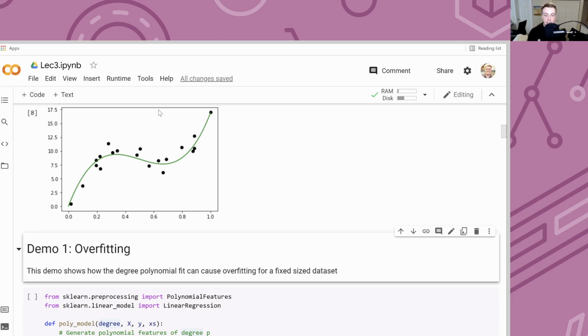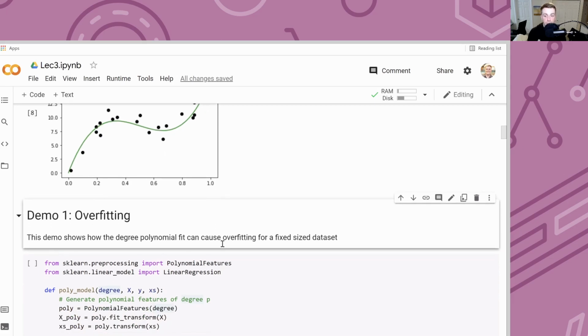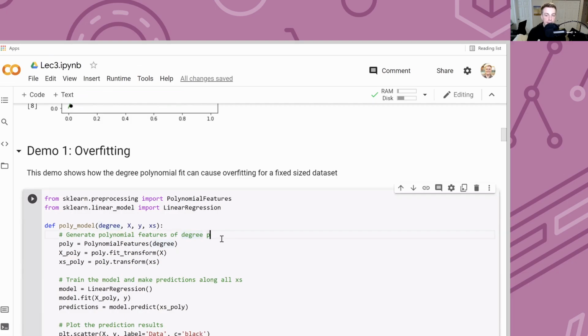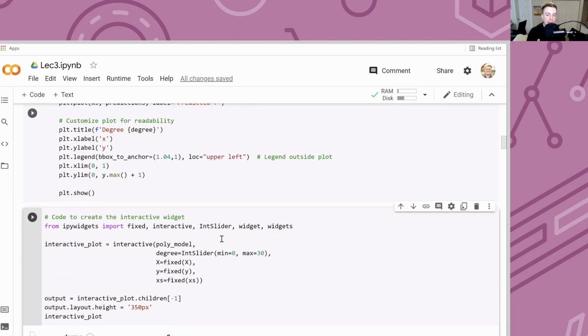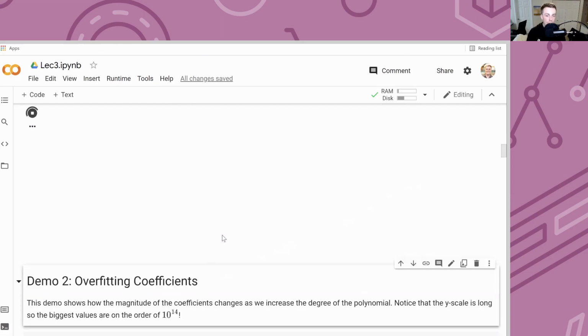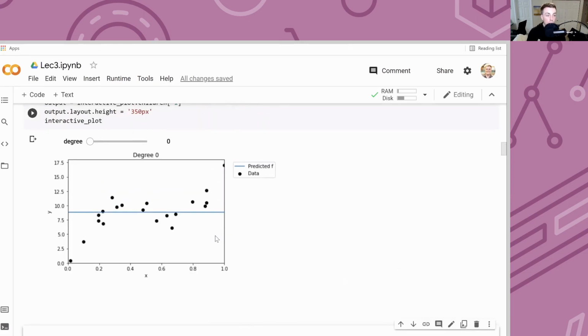Okay, let's talk a little bit about overfitting in this first demo. So the first thing I want to show, something that shouldn't be too surprising given our discussion on Wednesday, is that if you use a degree polynomial that's too large, it will overfit. And so here I have some interactive code that has a slider that you can increase and change the degree polynomial you're trying to train.